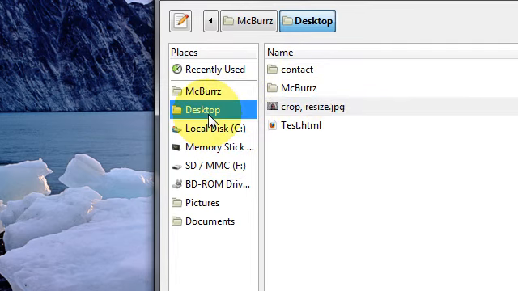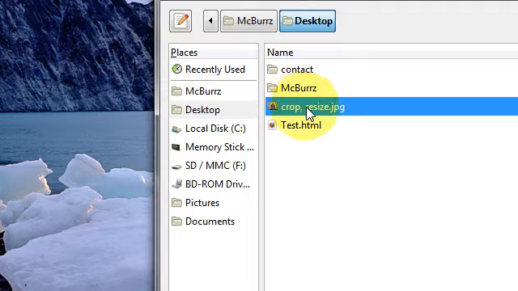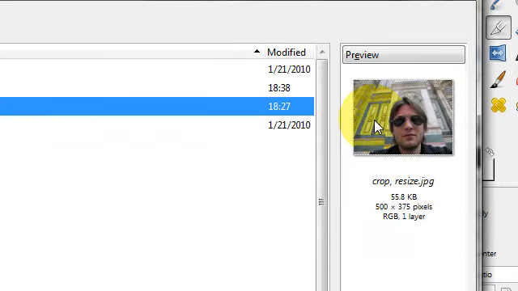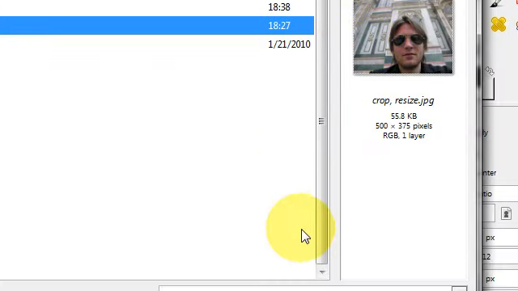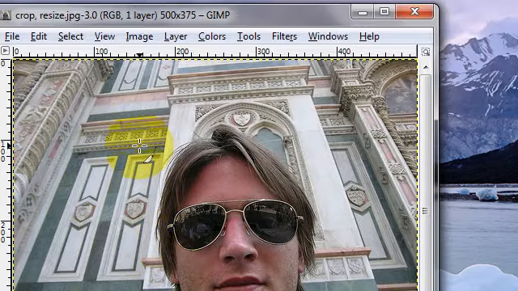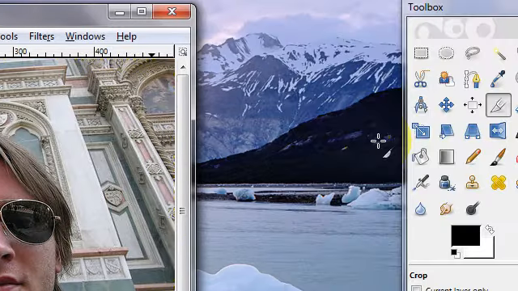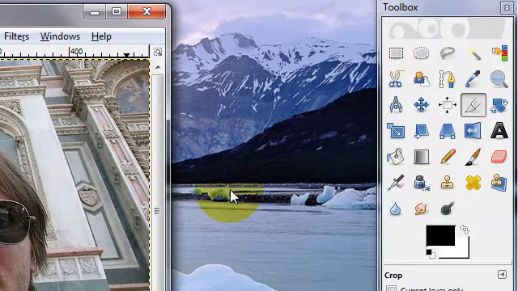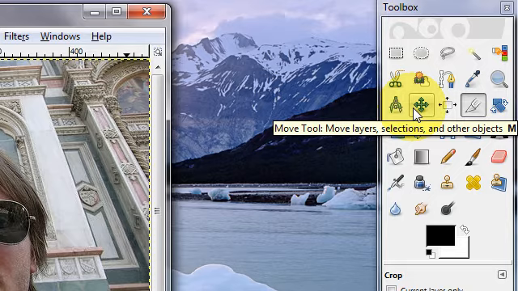So here I have the desktop selected, and I have my image here that I want to edit. Over here you can see the preview. So now that we have it selected, just go and click Open. You'll see the image open here in the main window, and then you have the toolbox positioned over here. Some users, the toolbox may be on the left side. I prefer to have it over here.